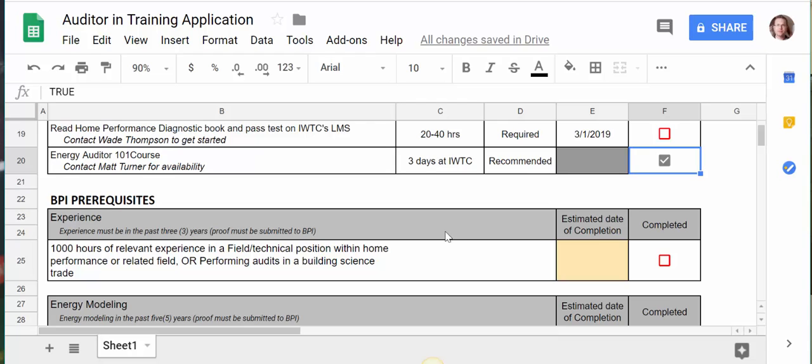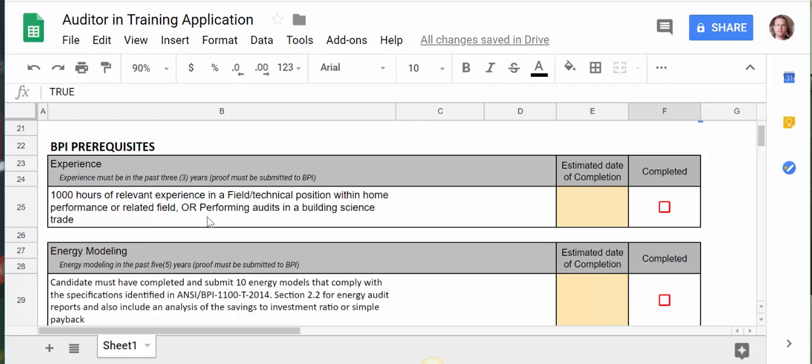So the next section is the BPI prerequisites. And as of right now, these are the requirements that BPI has. You have to have 1,000 hours of relevant experience in a field technical position within the home performance industry or a related field, or in performing audits in a building science trade. So you have to have 1,000 hours of relevant experience.